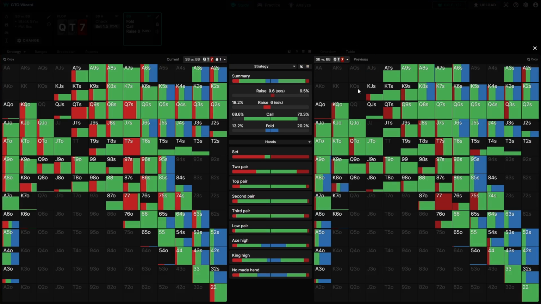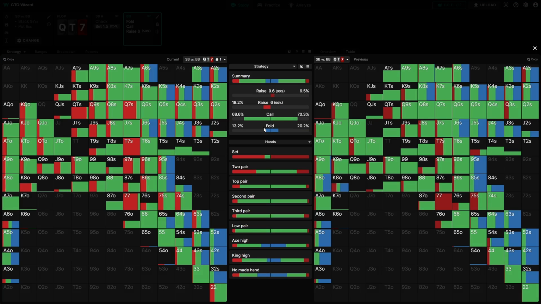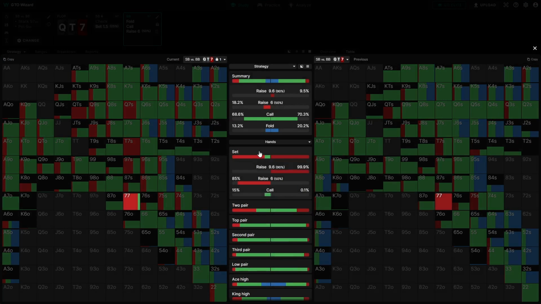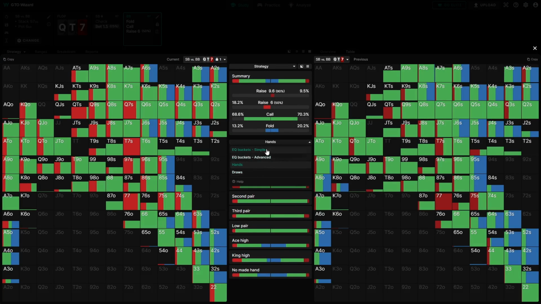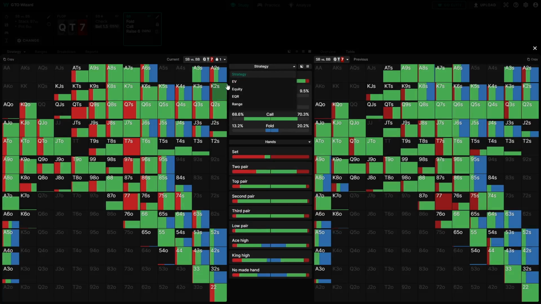Now, one thing that sticks out to me is that the GTO solution is folding a lot more and raising a lot less, whereas the new strategy is using a smaller raise size, only half pot, but it's raising a lot more often and folding a lot less. From here, you can compare the strategy by different hand classes, equity buckets, and draws. You can also choose to examine different types of metrics such as EV, equity, realization, or the range weights.